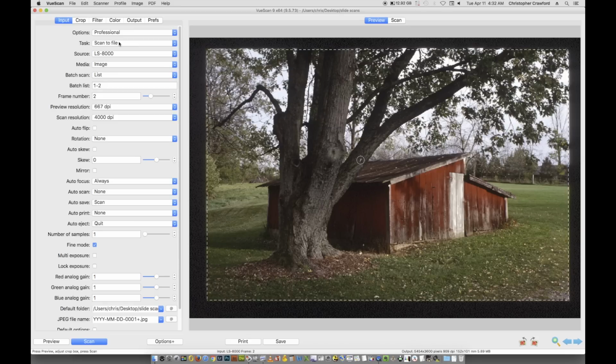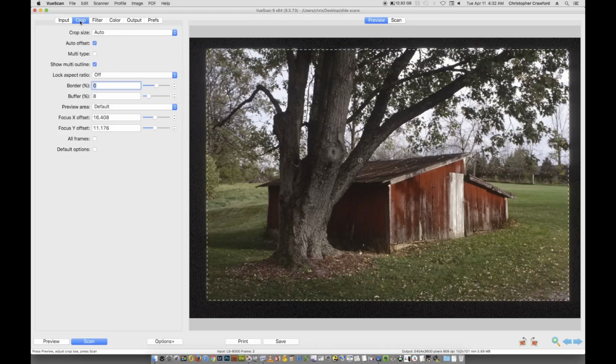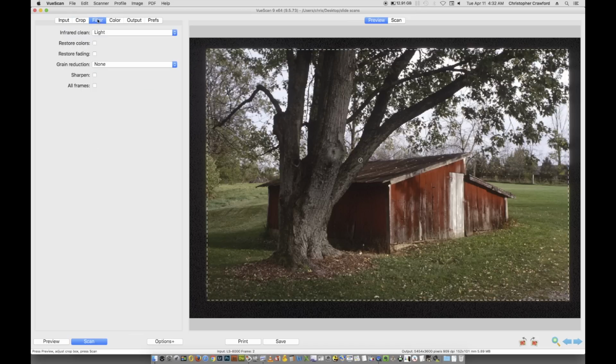Okay, now that we've got the pre-scans done, let's look at the crop tab. I just leave it alone. I don't change any of the stuff that's on here. I leave it at the defaults. The filter tab has some choices that you might want to use. Infrared clean. This is a system that some scanners support.